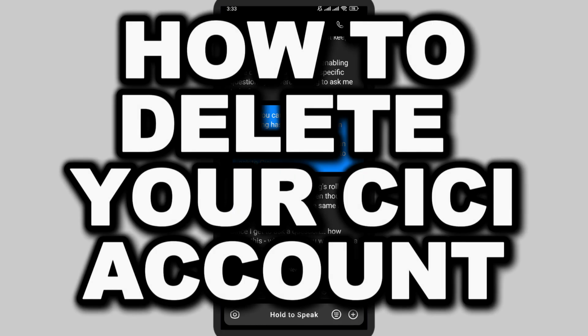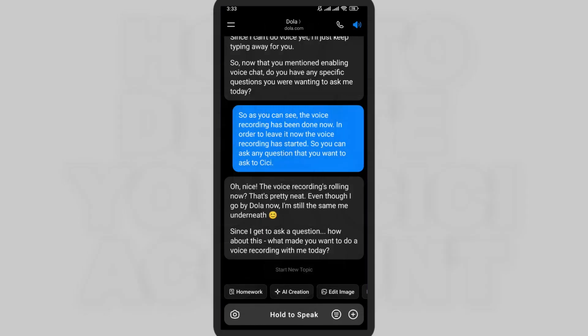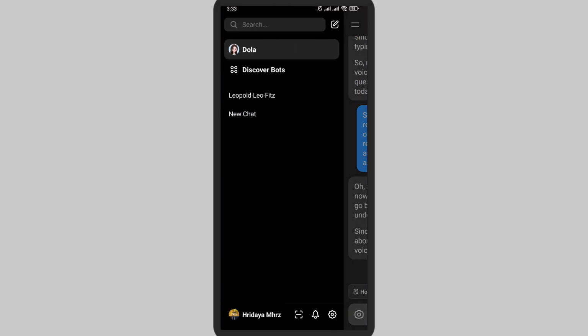How to delete your Cici account. In this video, I'm going to show you how you can delete it. First of all, open the application. Now, here on the left top, you can see this two-line icon. Simply tap on this two-line icon, and here on the bottom, tap on Settings.